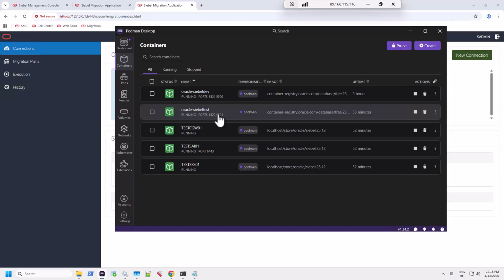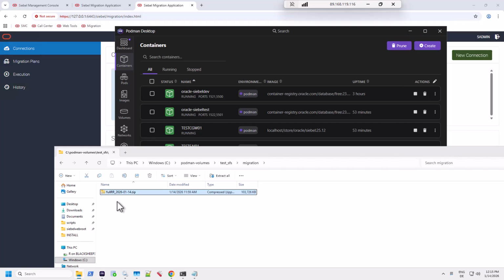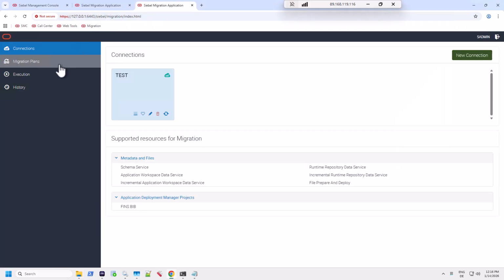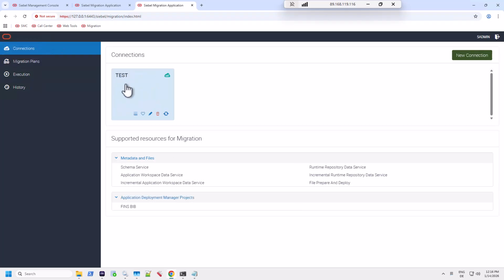So what we're doing now is we are going to run a full RR import. In the previous video, we have run a full RR export. So the result of this is this 100 meg zip file with the full runtime repository, mandatory repository, application workspace, LOV data, and schema information. And this is the zip file I'm going to feed into the migration plan that we've created on the test environment. So here's the migration application running on the test environment.